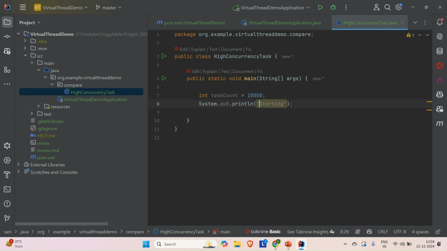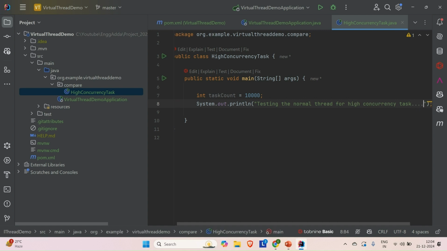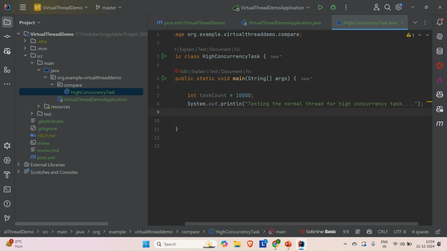So first of all, let me try to log something. Let's say testing the normal thread for high concurrency task. Okay, now I'm going to create a start and an end variable, which will capture the time of the start of the thread, and the other variable will capture the end of the thread, how much time it will take to complete these 10,000 tasks. So for that only we are going to create two variables. One is start and another will be end, and we'll see the time taken by the normal thread to complete these 10,000 tasks.